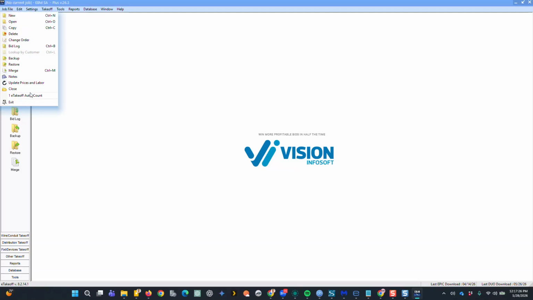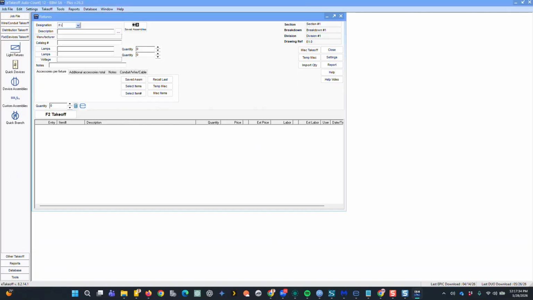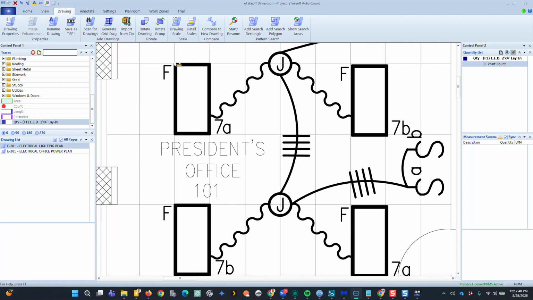Going to do an example of AutoCount with eTakeoff. We'll use a fixture. So I'm just going to create a fixture here. I'm going to go with the saved assembly. Oh, actually, I already had this loaded. So a 2x4 lay-in. I had this preloaded over here, and I'm just going to zoom in with my mouse wheel and put a box.